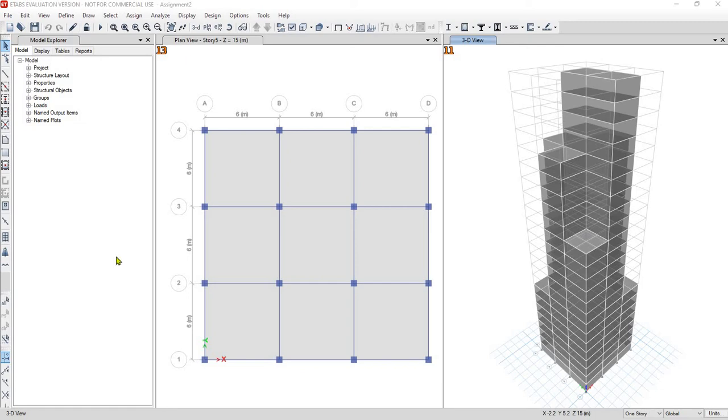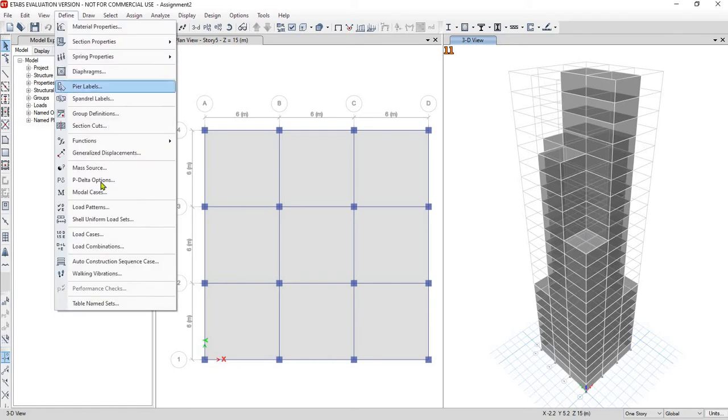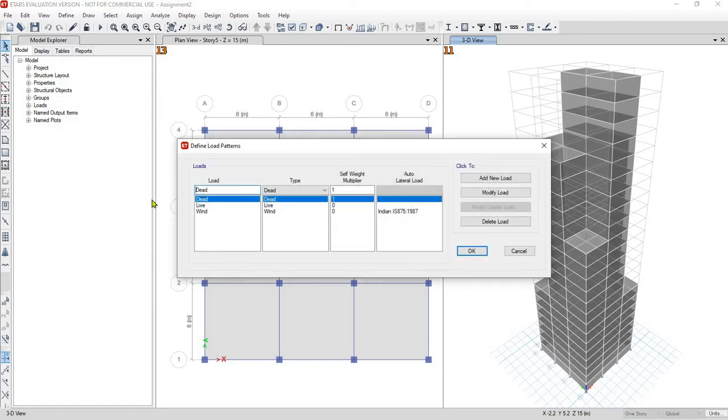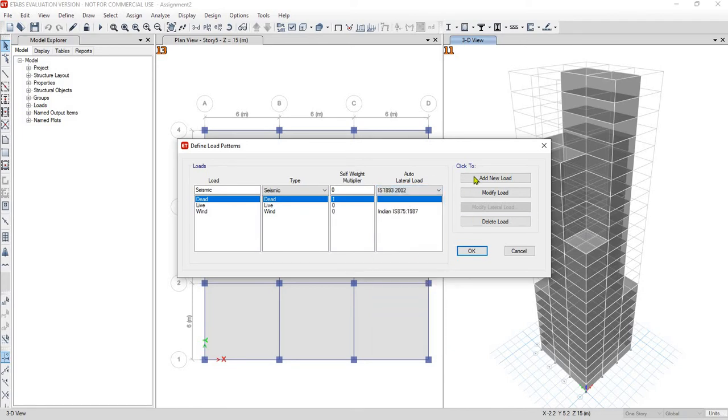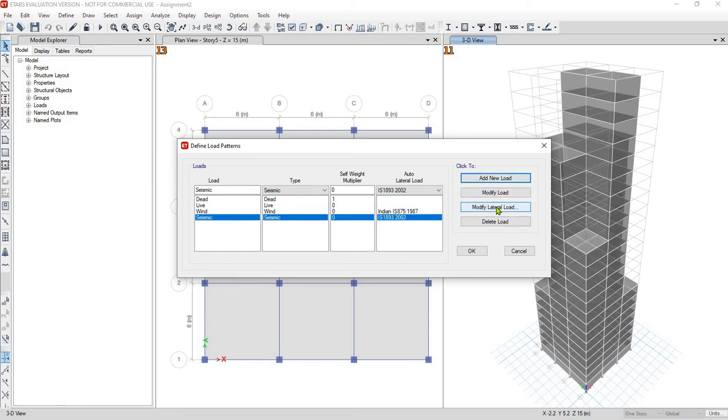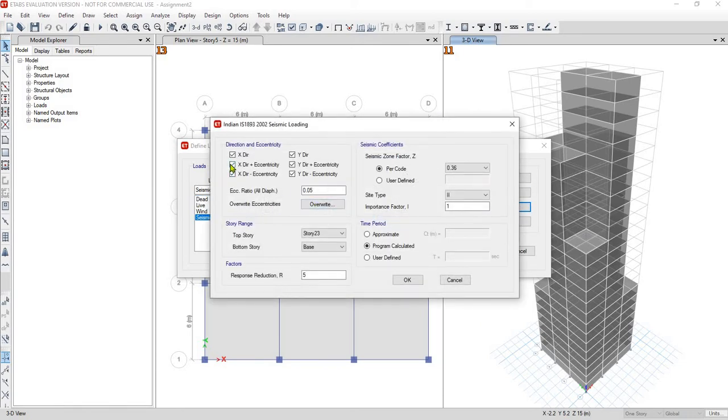So this is the previously modeled building, and now we will define the seismic loads. We have to select IS 1893-2002 and click add new load. Now we have to modify the seismic loads. So we are selecting motion both x and y direction and assuming there is no eccentricity.